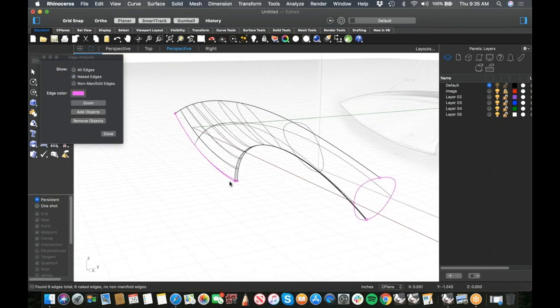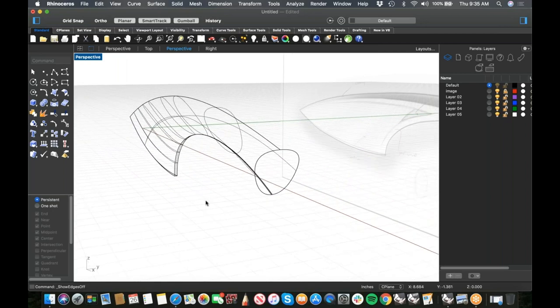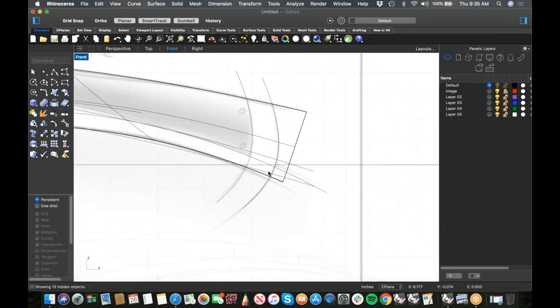So see that pink went away now? So now we've only got an opening at the back and an opening at the bottom. And the opening at the bottom is fine, because we're going to deal with that later. So let's fix the opening at the back. And the opening at the back, if I bring our curves back, we already have that solved.